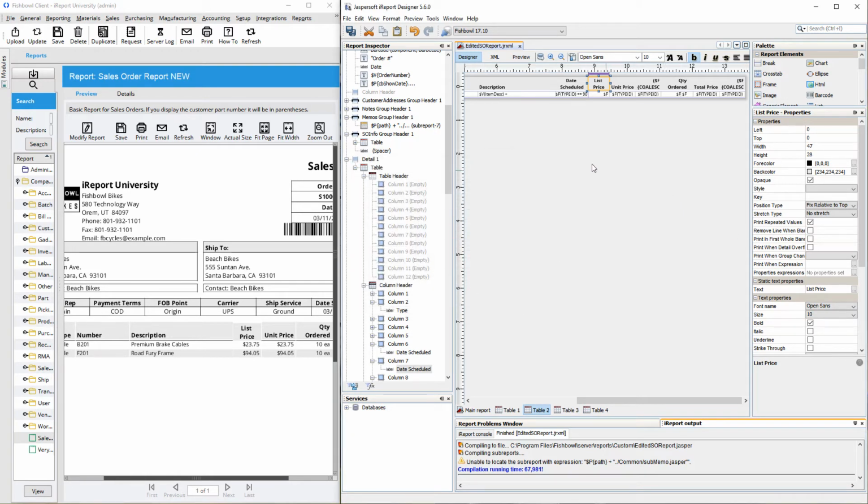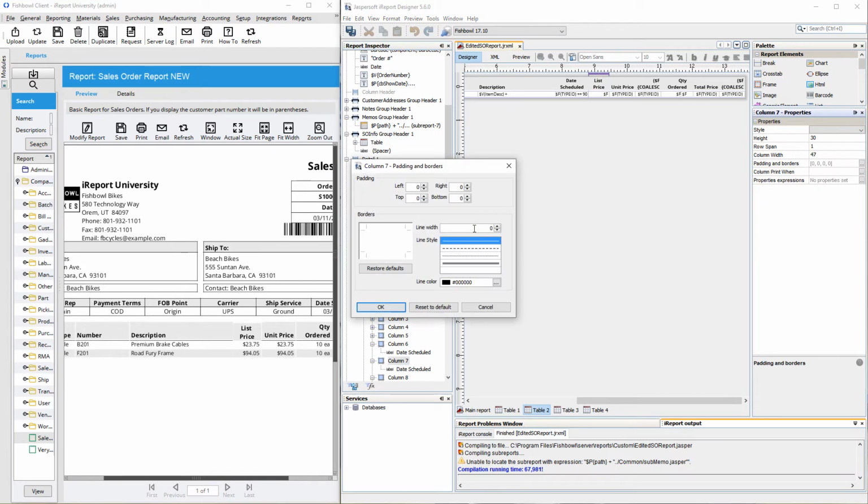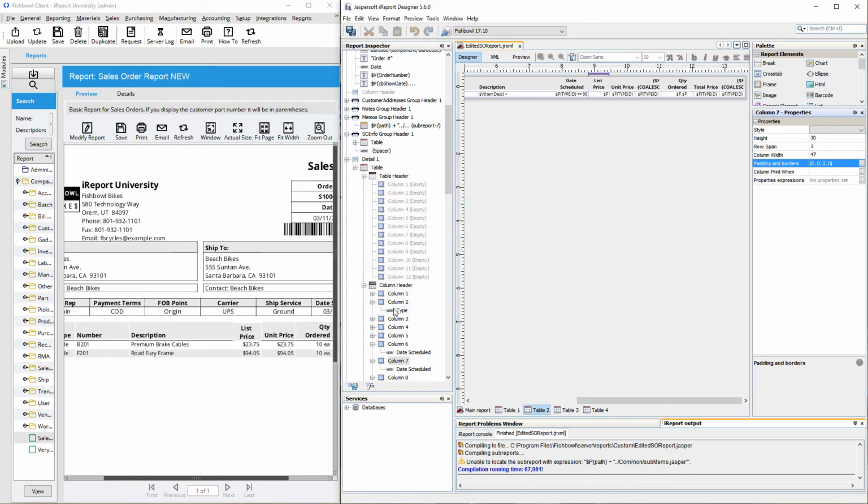So we're going to do it the other way, and we're going to do it on the table cell itself. So I select the table cell, not the field in it, but the table cell, and click padding and borders here. And then I'll select the bottom, and I think that's a half point rule there. Let's verify. Let's check it against this one.